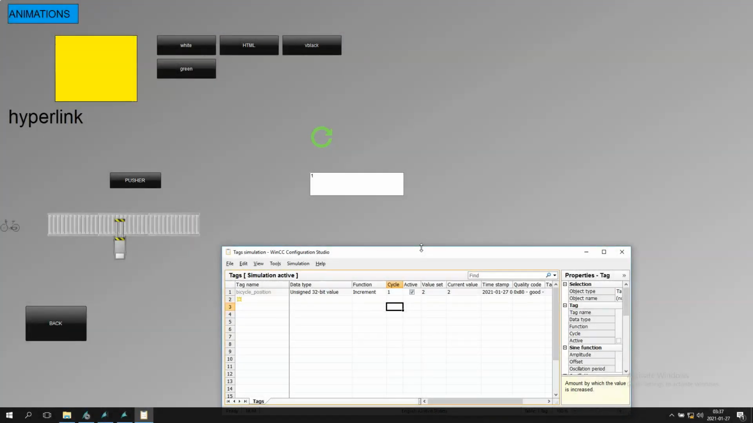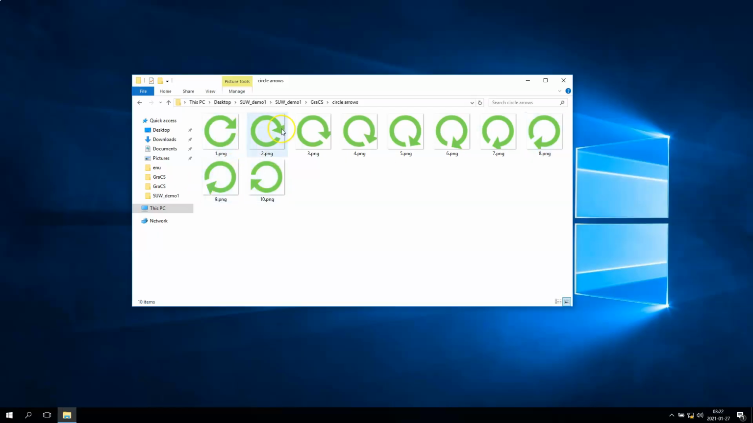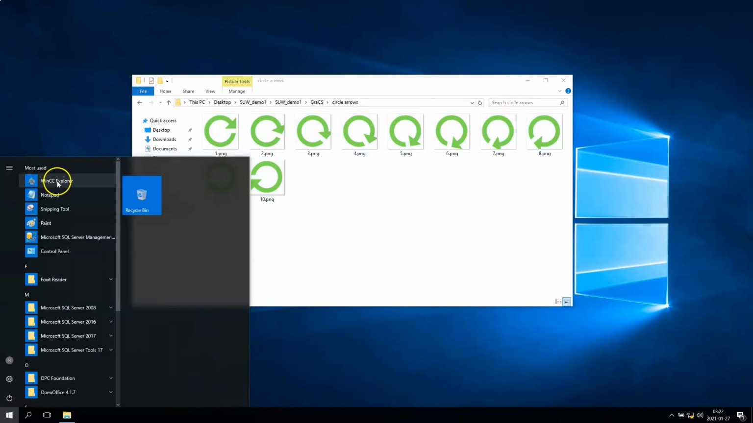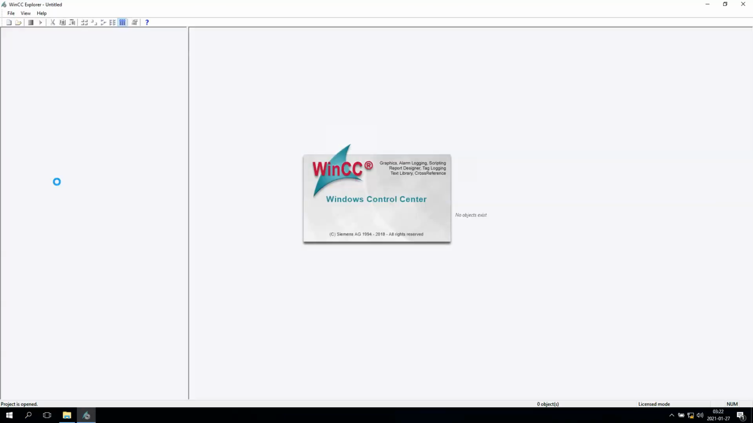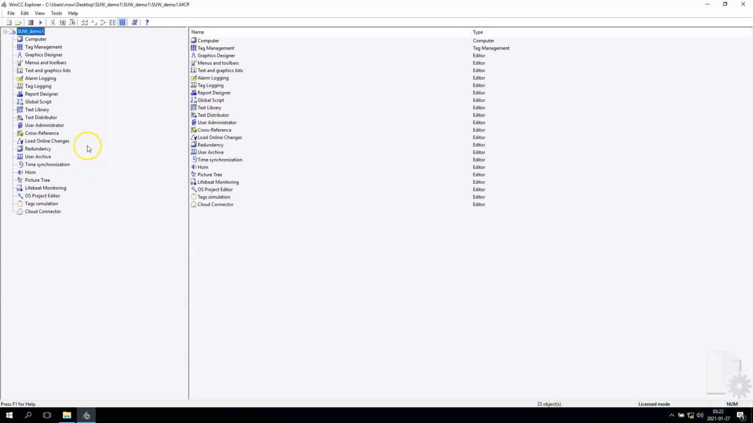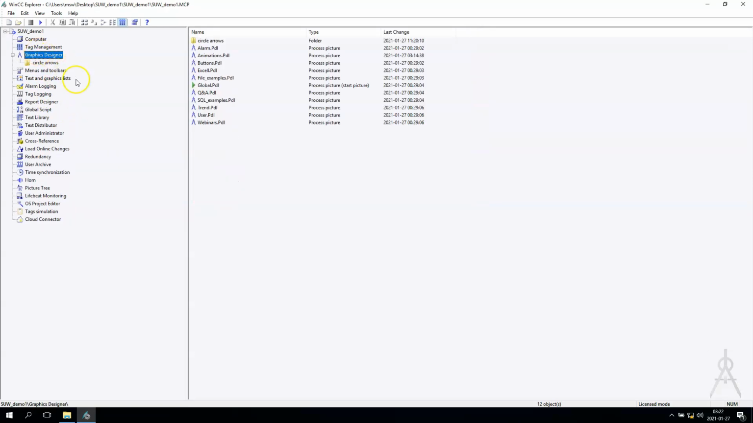Today we go with animation of something like the arrow, and I will show you how to make this step by step. I prepared some PNG with 10 elements, and this PNG can be attached into Graphic Designer in WinCC V7.